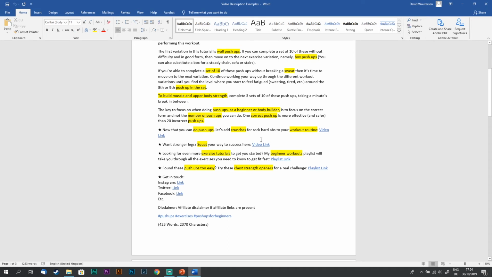Right, and then moving on with that same beginner's fitness theme, we can show how to do squats properly. And there'd be another link to a video. And then we can show you more exercise tutorials to get you started. The beginner workouts playlist can help you get fit fast, and then there's a playlist link there. And then we've got another link here to another playlist for people who are a little bit more advanced.